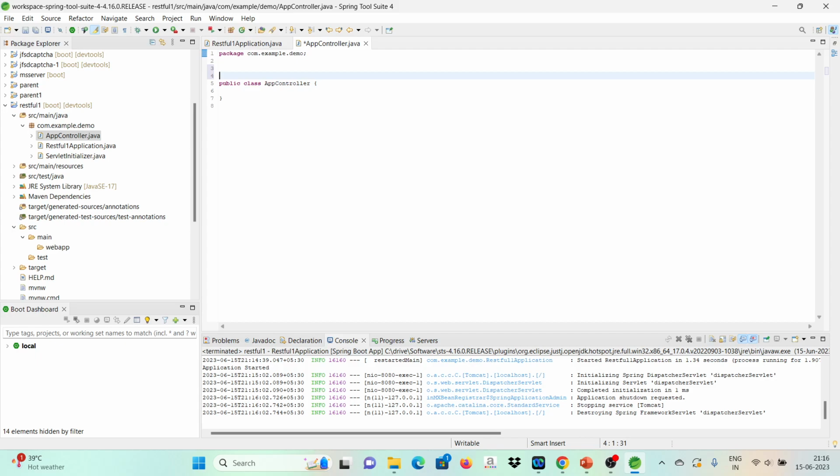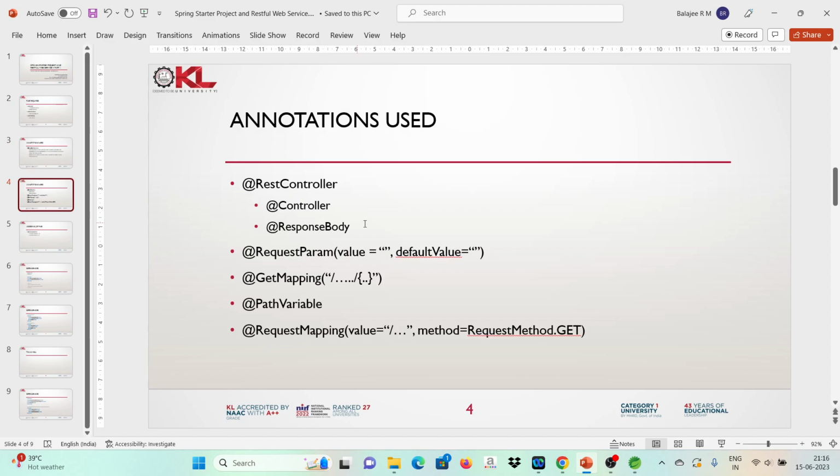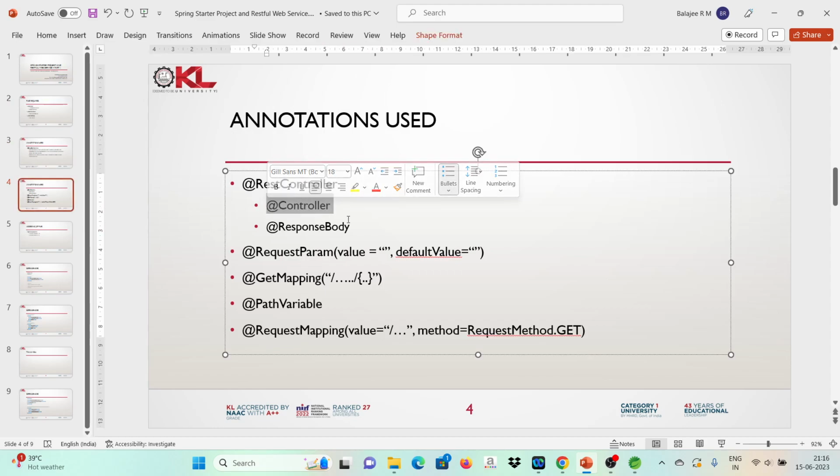Then we can use two annotations. One annotation is the @Controller annotation, or else the second annotation is the @RestController annotation. When you use @RestController, it internally has @Controller as well as @ResponseBody. What is @ResponseBody? When you use @ResponseBody, you will get the returned string value in the browser. I will be explaining this while doing the application.